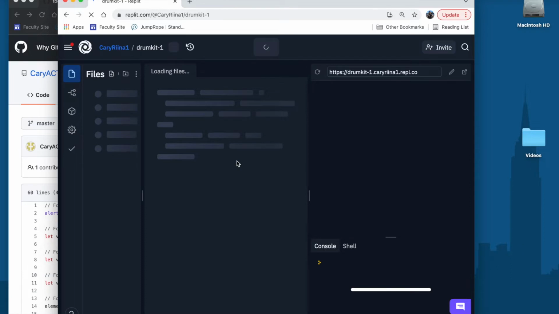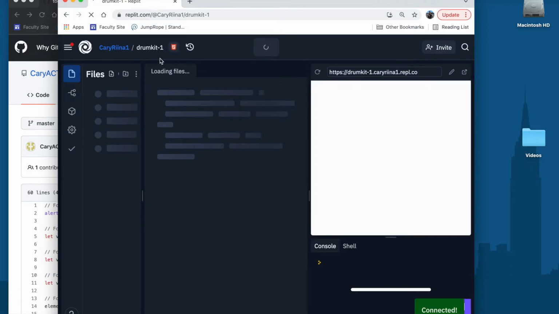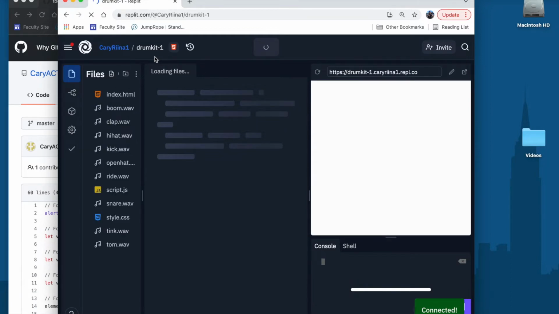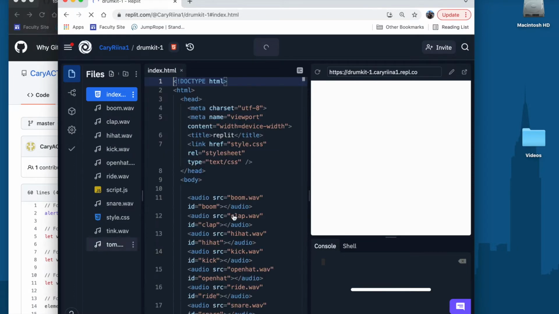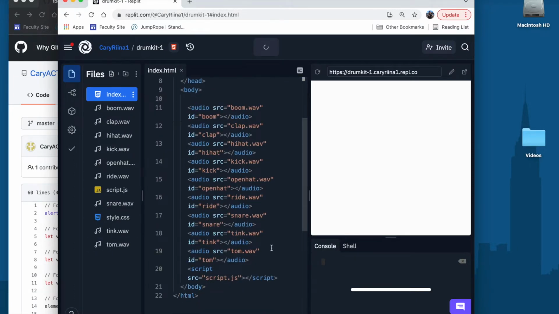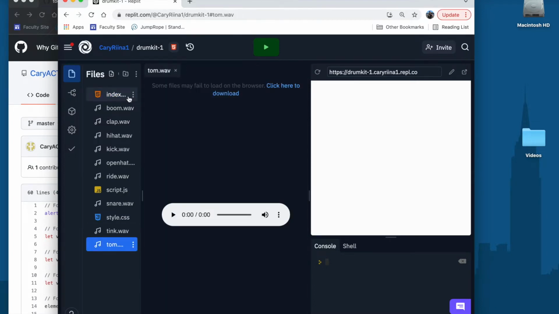So this should be a file. Oh, I don't know why it's drumkit1. Oh, I guess I have a drum kit from last year. Okay, it's drumkit1 for me, but for you it's probably just drumkit. And it should have these 9 sounds here. And then I also created the audio elements here so that you didn't have to type those in. Each of them has a source, which should match the file name, and an ID, which should just be the beginning part of the file name without .wav.